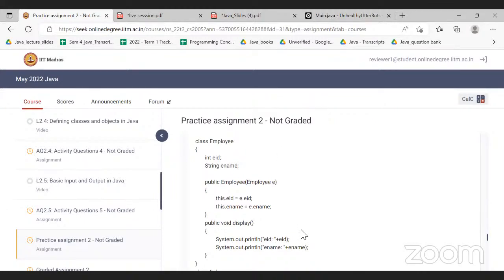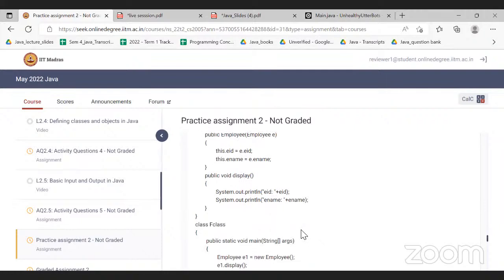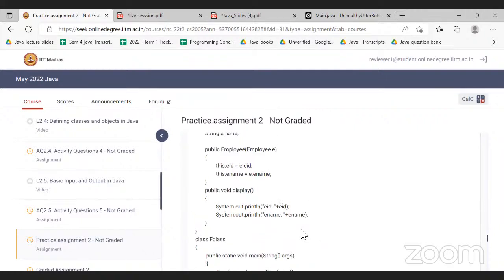Since I have only the copy constructor, that is why the problem. If I do not have this copy constructor, then this will create it. Java does not provide you a default constructor if you have written any constructor of your own, whether a no-argument constructor or any multiple-argument constructors. So if you do that, then Java does not provide the default constructor. That's it.